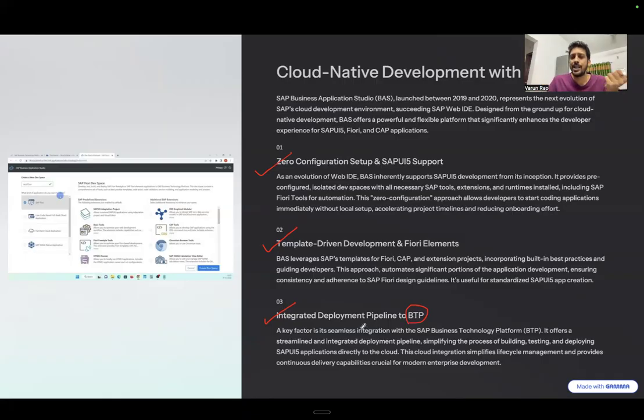Now you can directly deploy your pipelines or any of your work to the cloud. This cloud integration simplifies the whole lifecycle management, and it provides you with CI/CD, that is continuous integration and continuous deployment, because of which you would be continuously able to deliver the capabilities as per the client's requirement without delay, while you're constantly working on the platform. So this is one outer edge that SAP BAS has come up with. Now going forward into the next one.